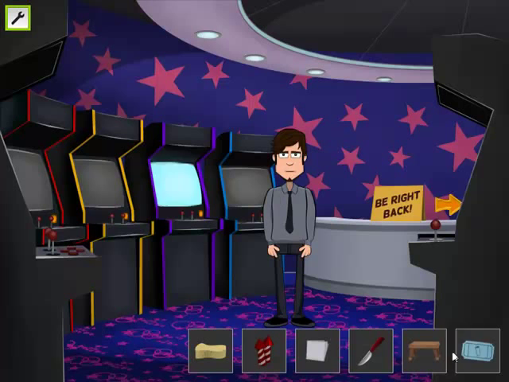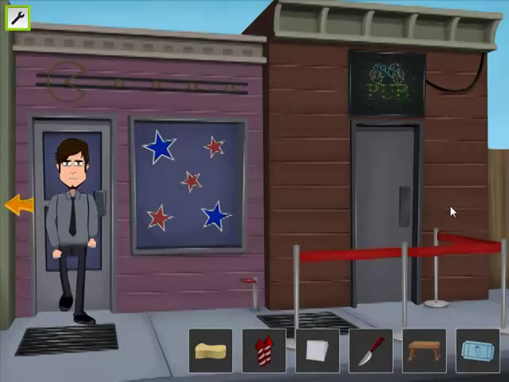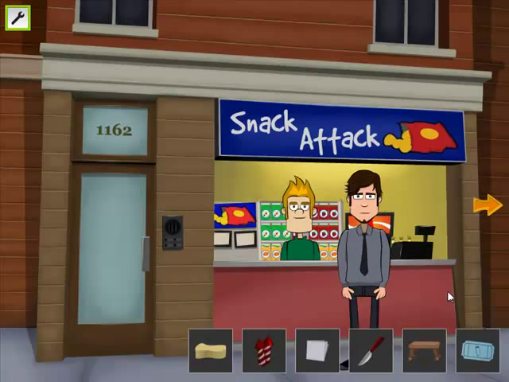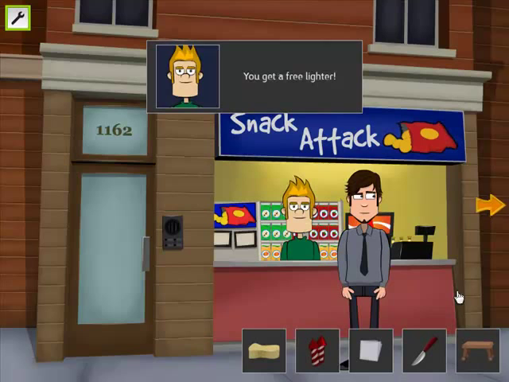Oh man. Where would you get a lighter? Oh my gosh, this is okay. Huh. Where would you get a lighter? Would it be here? You get a free lighter. That was a total guess, you know. Hooray!